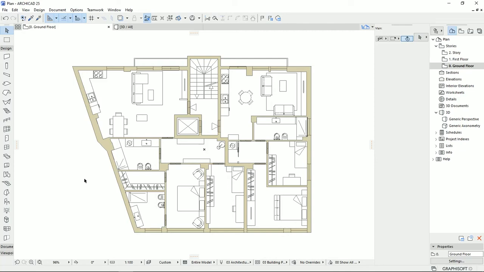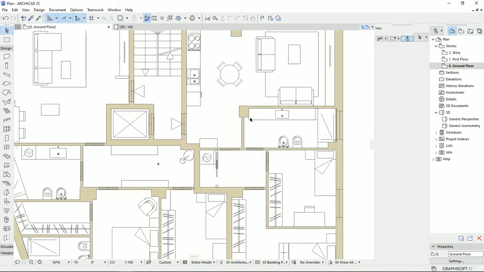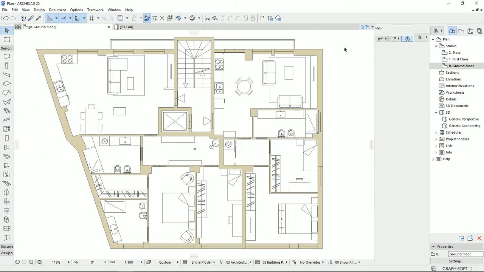In this tutorial, I'm going to show you how to draw a plan like that with some difficult points like this, or here, or maybe even here, with different thicknesses of the walls.